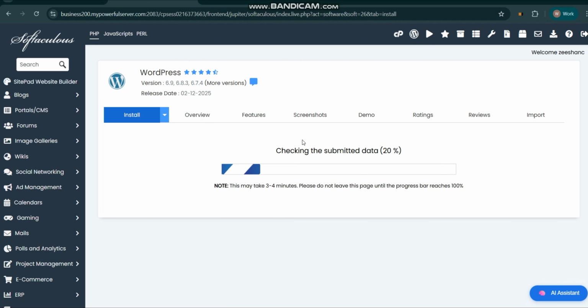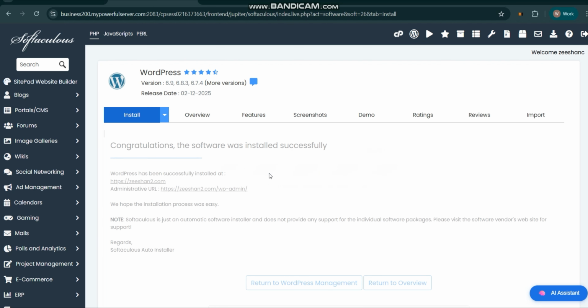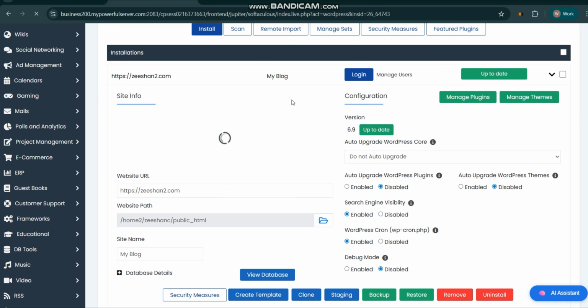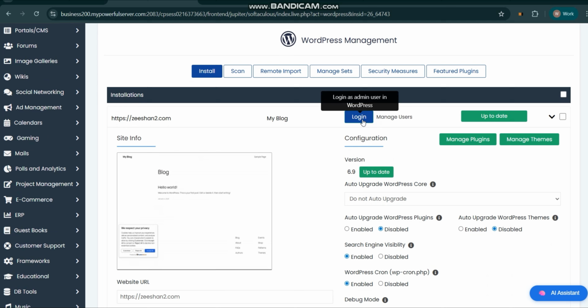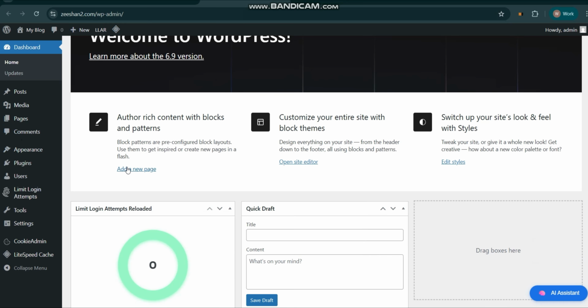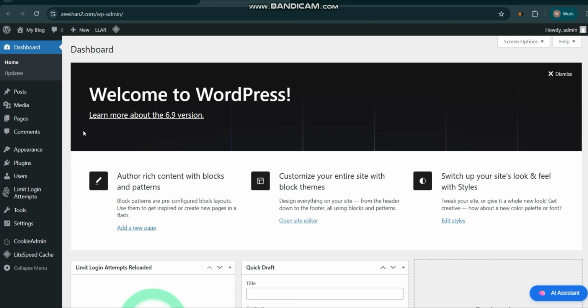So you see how this is a very quick method to install WordPress on cPanel. Just go back and you click on the button login. You will be directly able to land in your WordPress dashboard. So from here, you can easily install your theme. You can develop your website. Whatever you want to do, you can do from here.